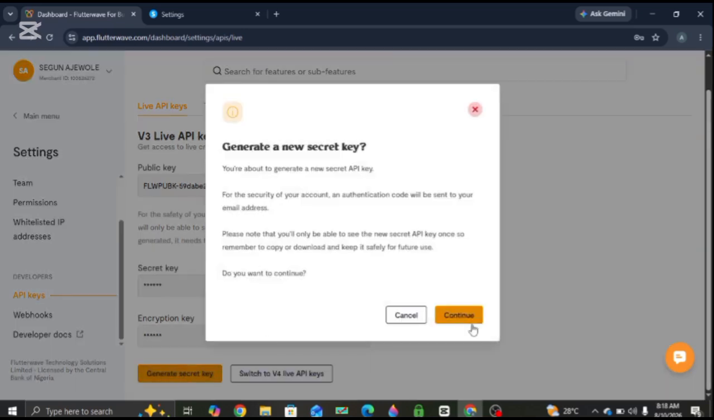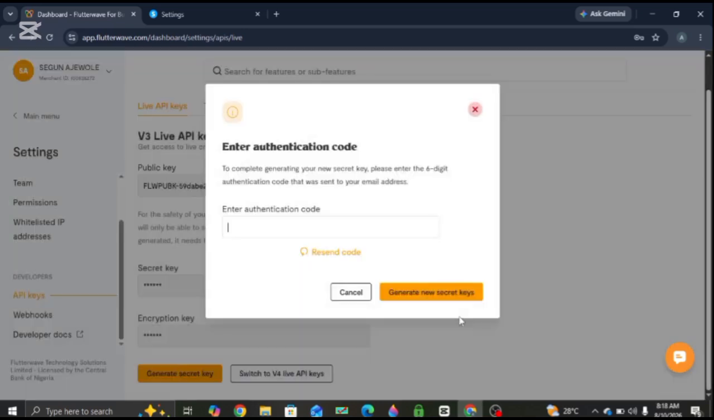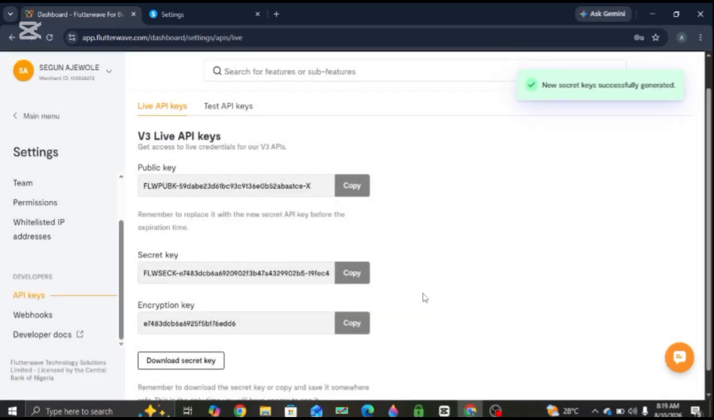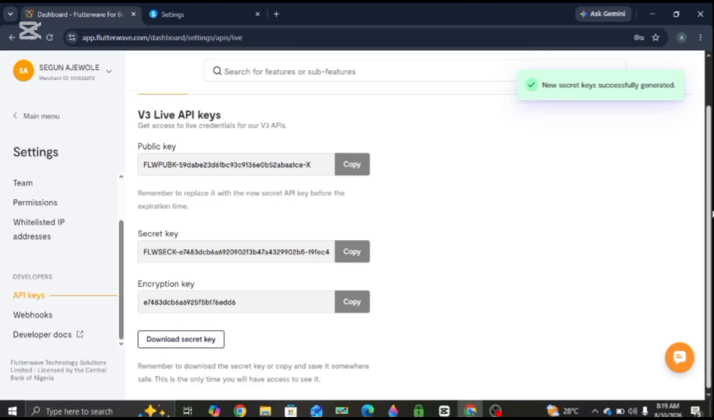Let me click on generate key first and see what's going to happen. Enter code. What code again? Do I receive any code? Yes, on my Gmail rather. Then we click on generate new key. Now this is the key we generated.